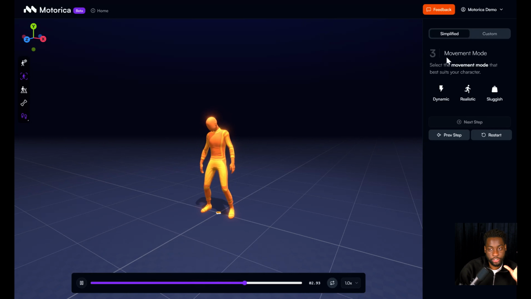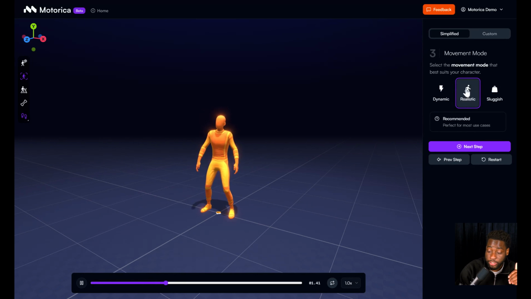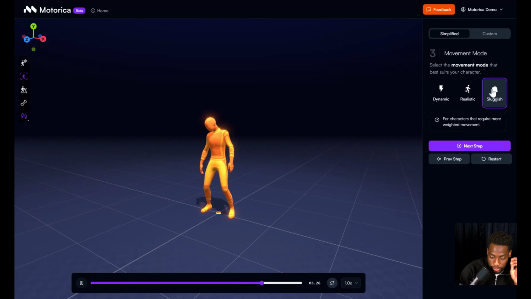Next, we're choosing the movement mode. So under the hood, this is changing things like accelerations, decelerations, turn rates, all of those kind of variables. But we abstract that to you as a user in just 3 variables because it's a lot easier to deal with this than changing sliders. But if you want to change those values, you can head into custom mode. So dynamic movement mode is for characters or gameplay systems that require really quick twitch agile movements. Realistic is useful for most use cases, and it's good across the board with all of our styles. And sluggish is for characters that require a bit more weighted movement. So zombies, goblins, ogres, those kind of characters. So we'll use sluggish for this one because we are making a zombie.